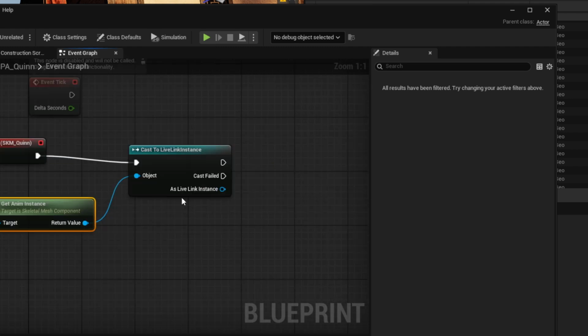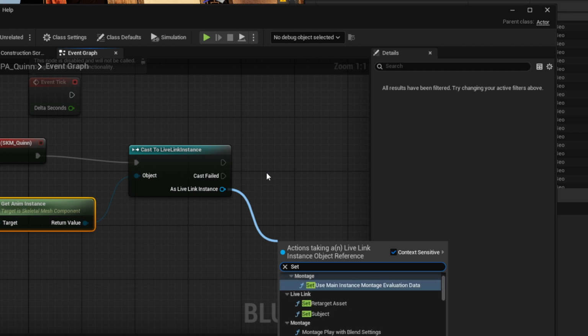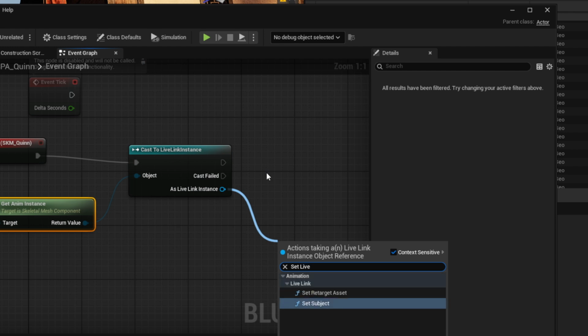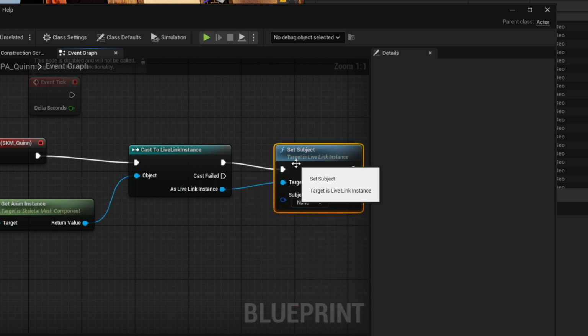So now we want to specify that she receives data from a particular subject, and we also want to make sure that the animation is updated in editor. So as LiveLink instance, we're going to pull from this, and we're going to say set subject. Is it set LiveLink? Set subject. Let's try that. There we go. Set subject. So from this LiveLink instance, we want to set a subject.